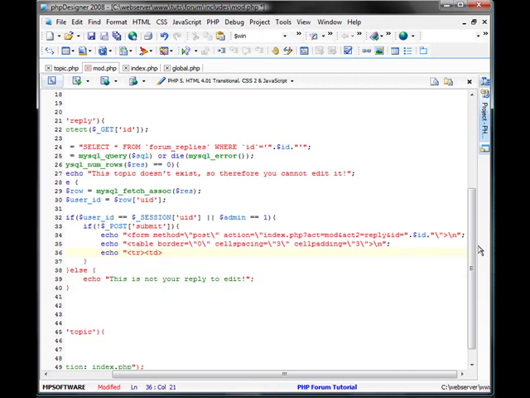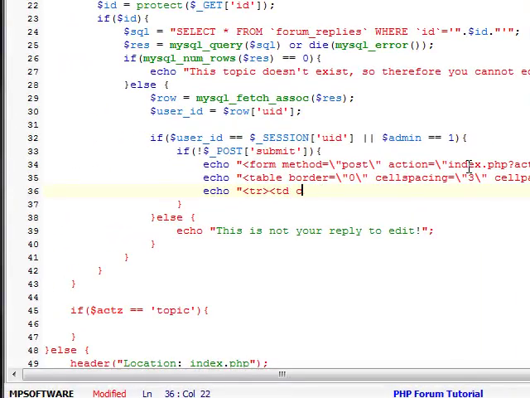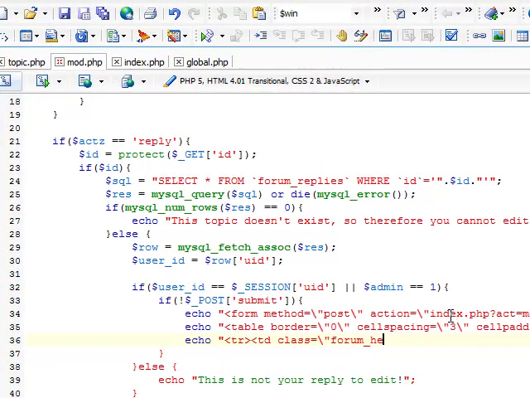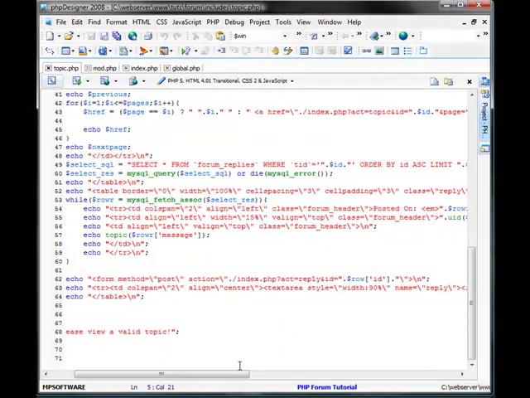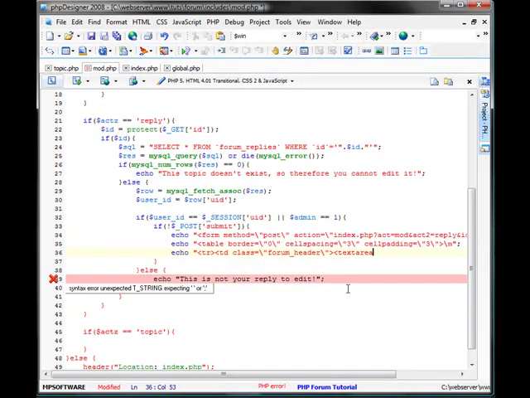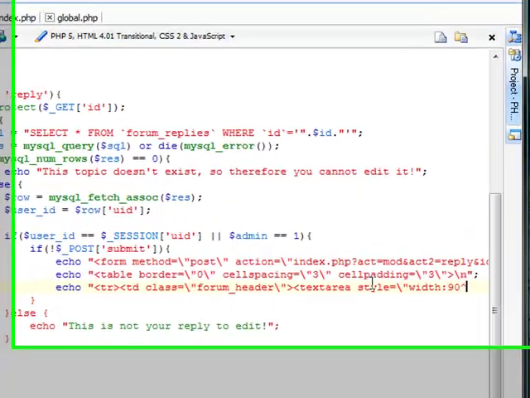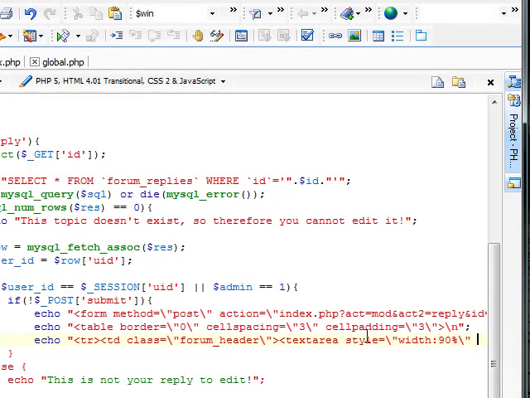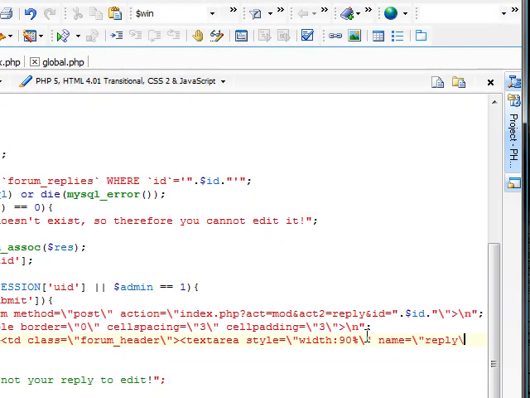So we'll create a new row and a cell, and we'll make a text area. We specify form header as our class for it. So now we're going to create a text area. Text area, we have to do a style. Width is 90%. And we give it a name, we'll call it message. Well, let's just call it reply.